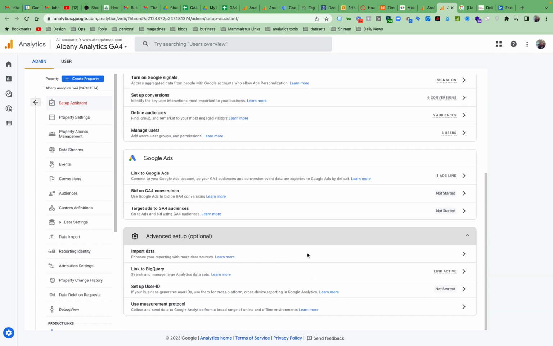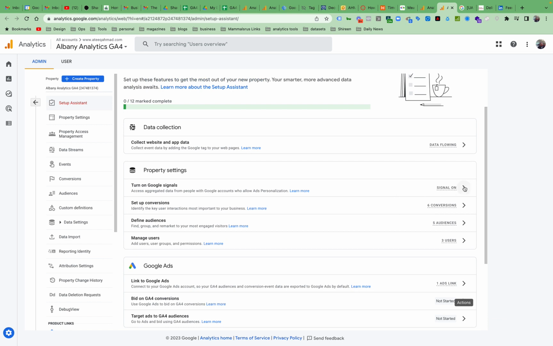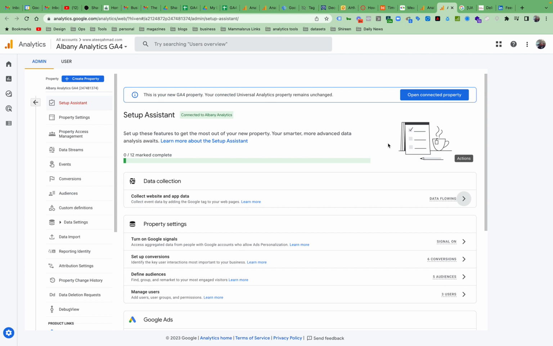Import data. I don't need to import data. I don't need to set up user ID. Let's see. Well, no, I'm not marking as complete, but what? Really? I can actually do that myself? Oh, let's see. Maybe, but you know what? If you take me to my property, you might as well mark it complete, whatever is working, right?